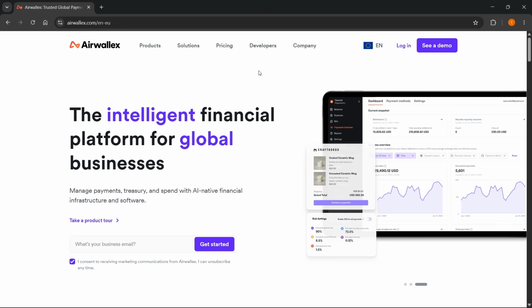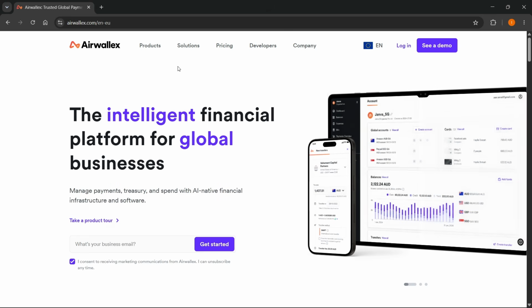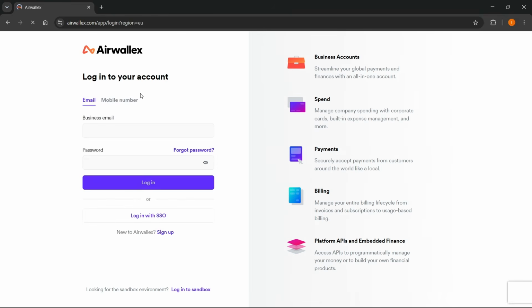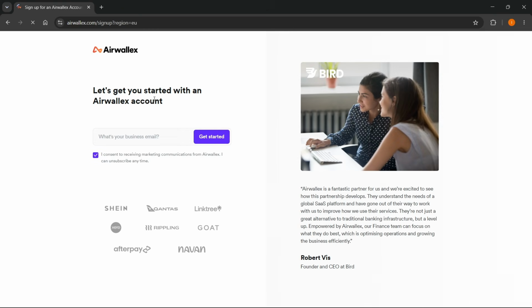Now, the first thing you want to do is go to their official website, and then from here, click on the login button in the top right. Whenever you do this, it's going to take you to this page where you basically have to click on where it says new to Airwallex, sign up. So just click on this button over here, and then you can start creating your account.